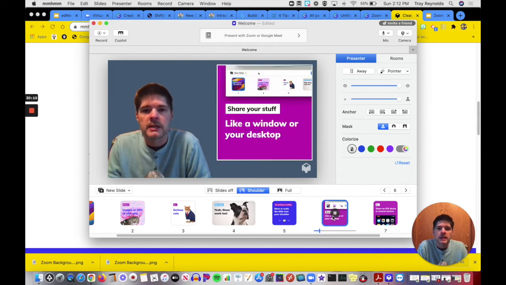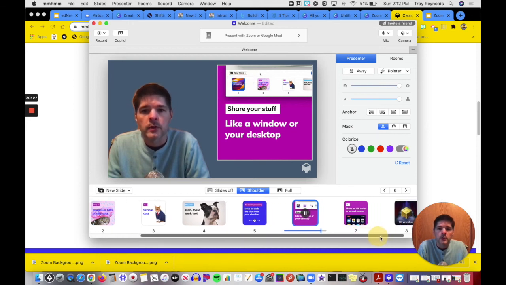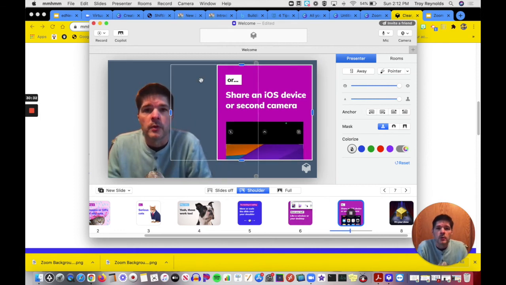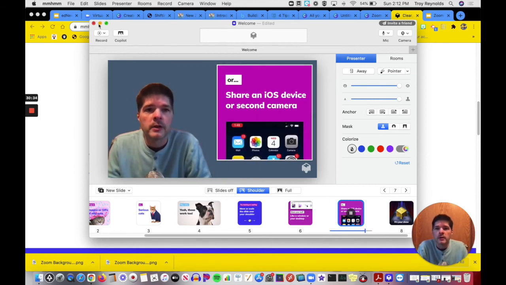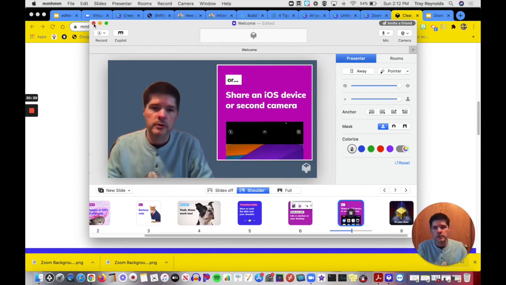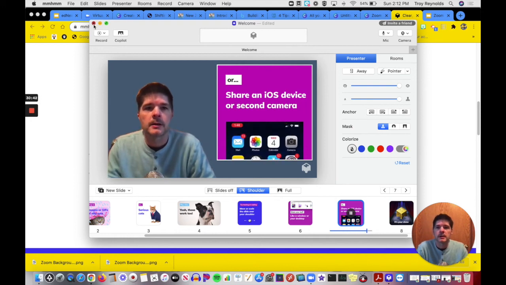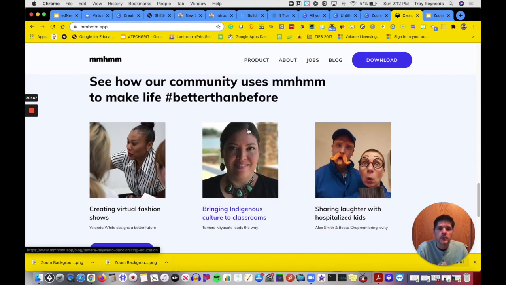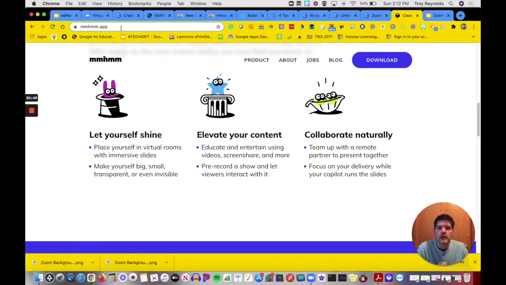But then if you decide to download, you can take your Zoom meetings to another level by showcasing other information while you're presenting, whether they are videos or GIFs or whatever they might be that you want to share with your students. So this is currently only available on a Mac. They are looking for beta testers for Windows, so if you're a Windows user and you're feeling confident that you want to try this, I definitely recommend checking out their website and downloading their software and giving it a try.